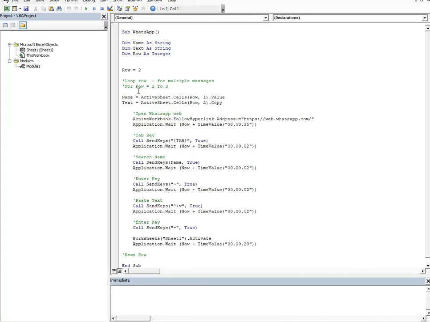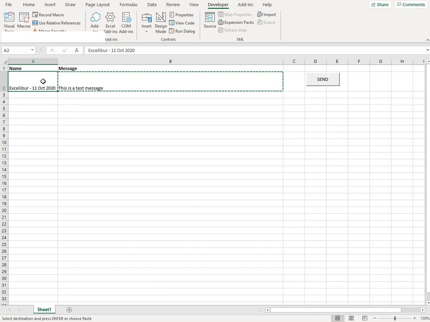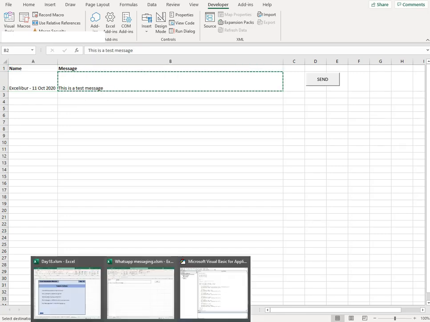Now let's just skip these lines. I will tell you what the purpose of these is. Then we take the name from ActiveSheet.Cells(row, 1). That means (2, 1). So (2, 1) contains my name, and (2, 2) contains my text, the message that needs to be sent. So (2, 1) is my name and (2, 2) is text.